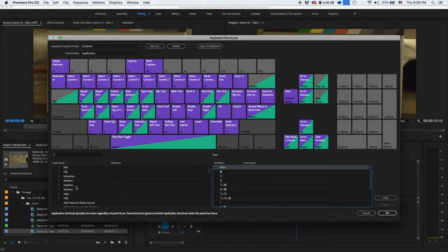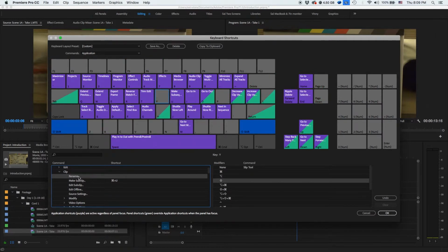Again, if we wanted to do something else, you can come look through the different tools on the side here. Let's say I want to do something with a clip, rename clip. I could bring that over. I'll do Shift Y again because I know that's safe. And then I can bring it over so that if I'm on a clip and I hit Shift Y, I can then just start typing in the new name of the clip.